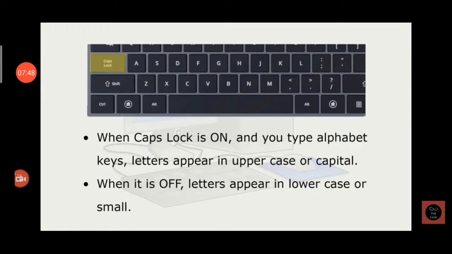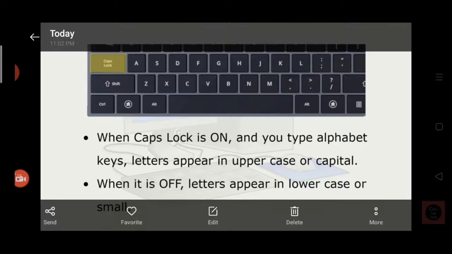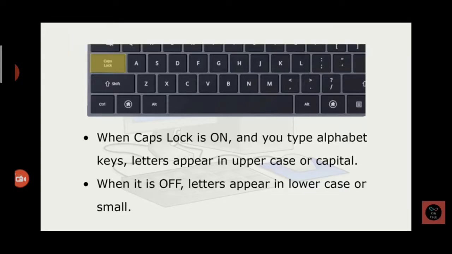When caps lock is on and you type alphabet keys, letters appear in uppercase or capital. Understood? The caps lock key is used to type letters in capital. When it is off, letters appear in lower case or small case. So whenever you press the caps lock key once, the light will turn on so that you will be able to type letters in capital case. But when it is off, the letters appear in lower case or small.